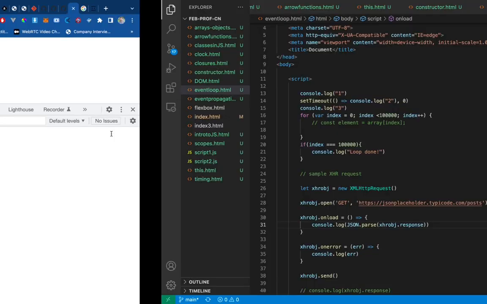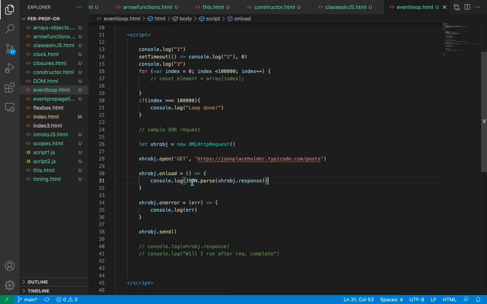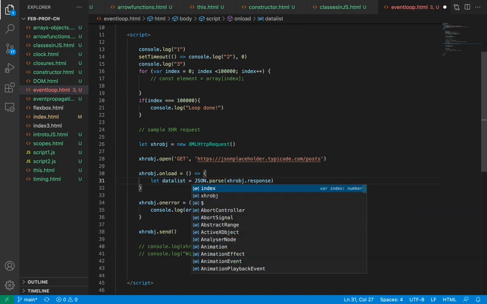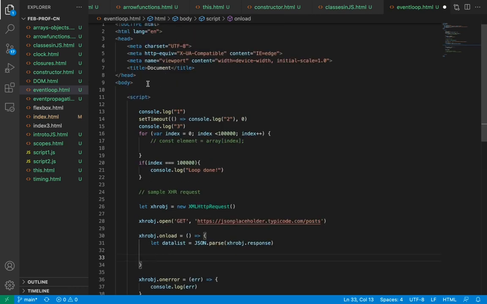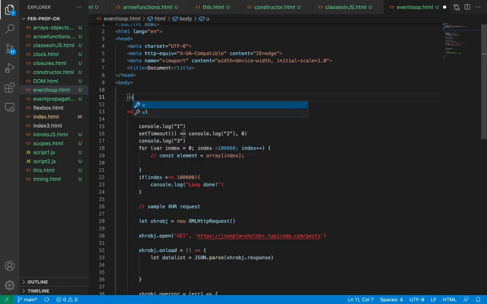My point is, since I have this with me, I can use it in my DOM. So how do I use it? Firstly, let data list equal this, so this is an array and I am getting all the data inside it. And I have a ul tag over here.